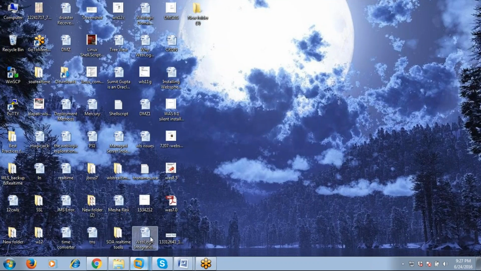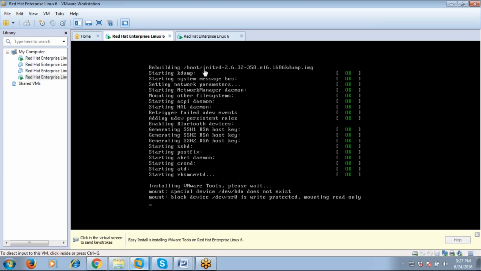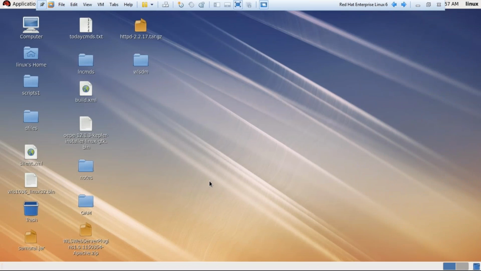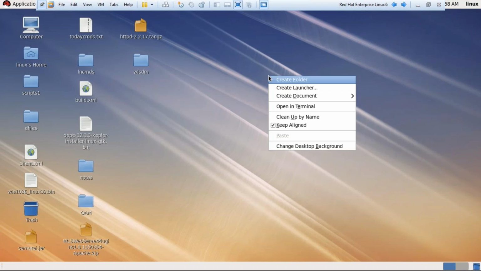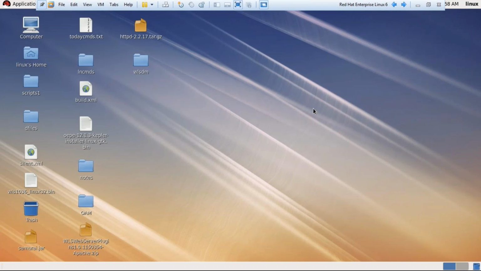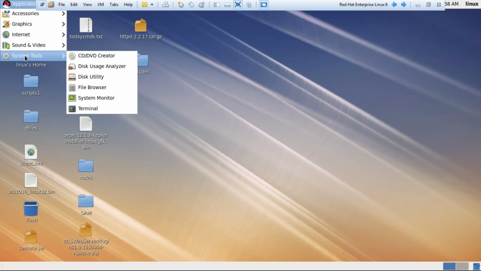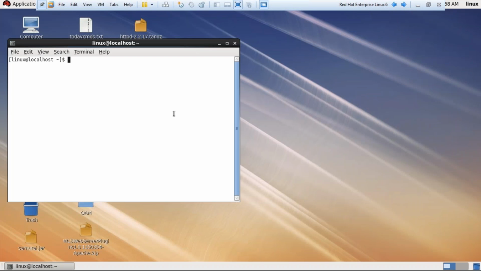Similarly, here also you can open the terminal. What is a terminal? Terminal is nothing but the user's workspace. Let's see how to open the terminal. There are two ways to open it. One method is opening a terminal directly, and otherwise go to Applications, then System Tools, and click on Terminal. You can go through any one way and open the terminal.